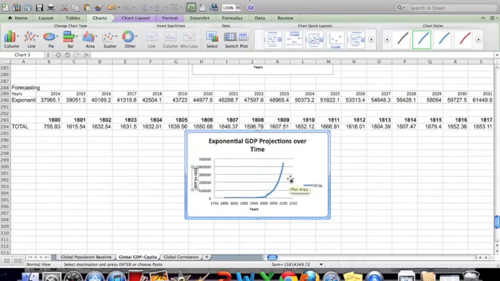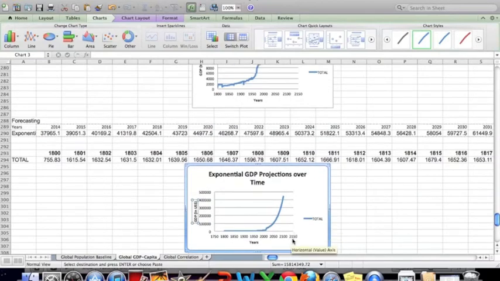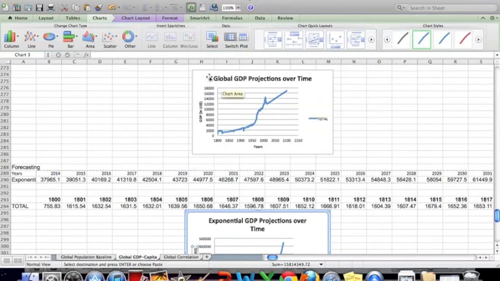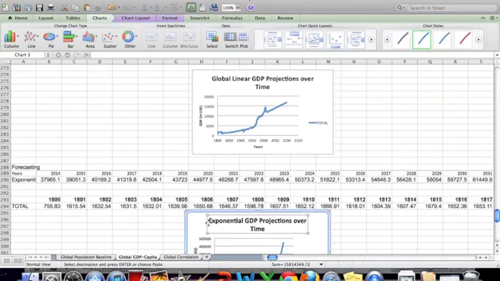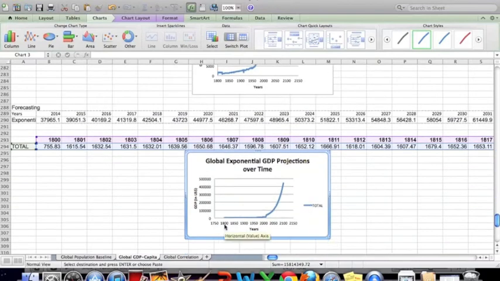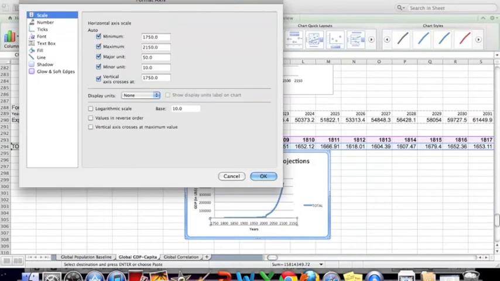Now one thing I want to take a second to talk about is how we talked about making the axis labels the same. So if you look at this chart, it starts in 1750, and my linear chart started, which I should fix this label here. Okay, my global linear projection started in 1800, so I'm going to quickly change this to 1800s. Make sure to click scale.